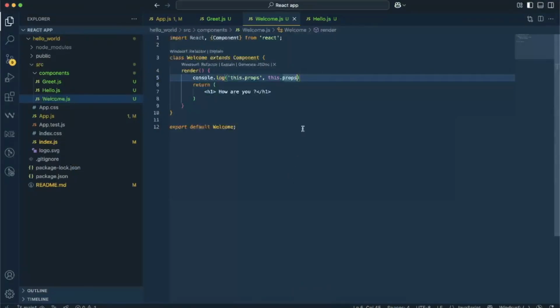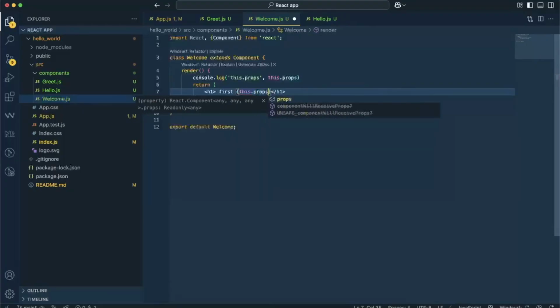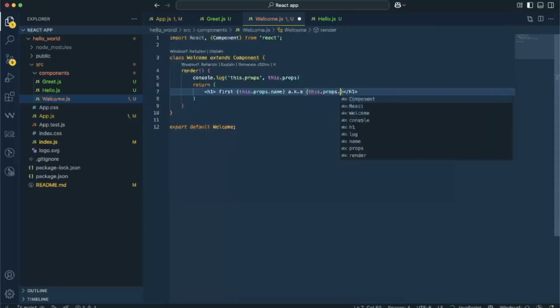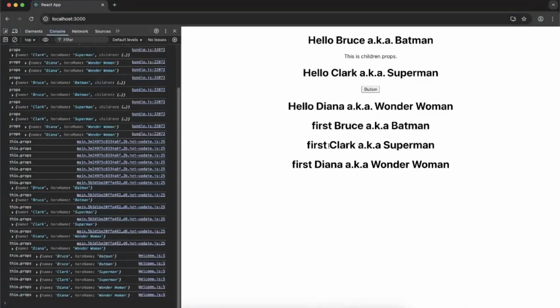Now we have to make use of these properties. So I am going to here edit it. Let's call it first this dot props dot name, aka this dot props dot hero name. Once I'll save this and go to the browser, we can see first Bruce aka Batman, first Clark aka Superman, first Diana aka Wonder Woman.